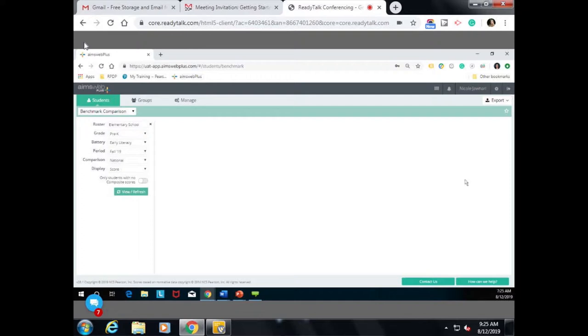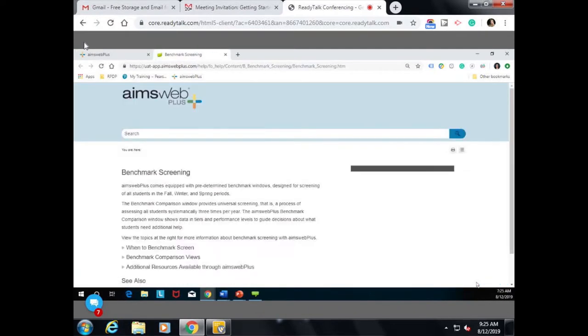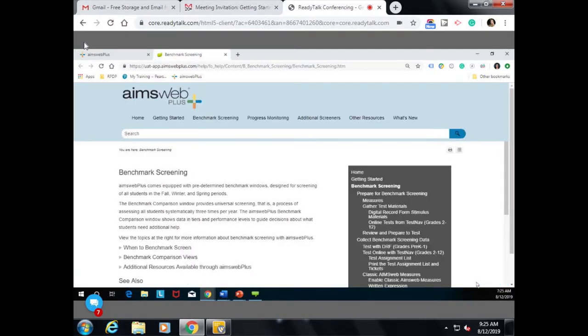Okay, something that is really important, that if you don't remember anything else today, I want you to know is this help button in the bottom right-hand corner. It says, how can we help? Go ahead and click that. It should pull up a different screen unless you have your pop-up turned off.